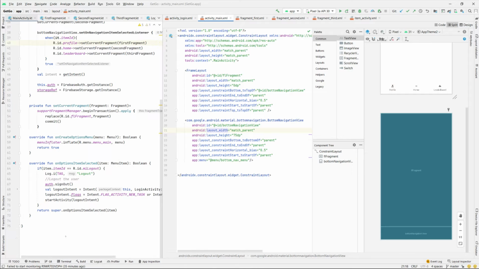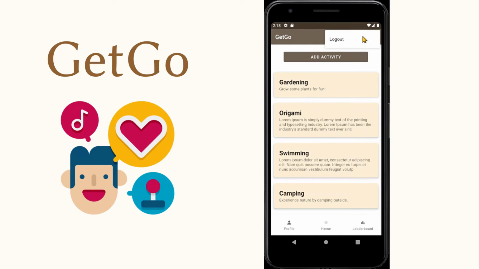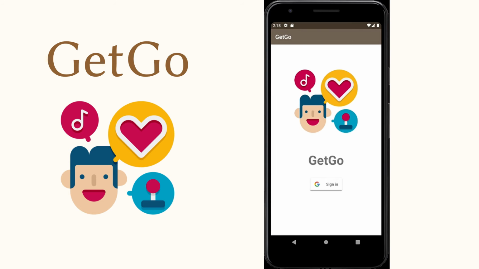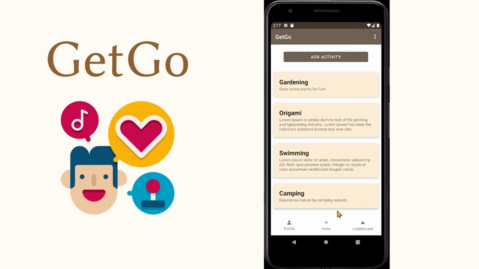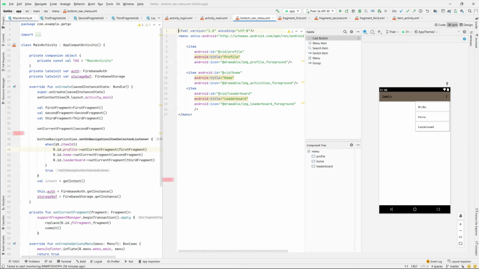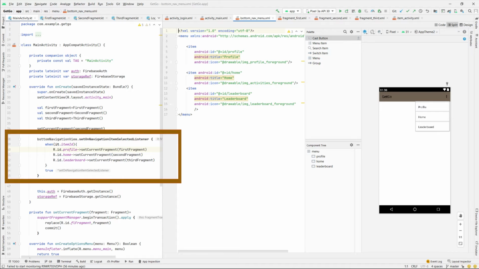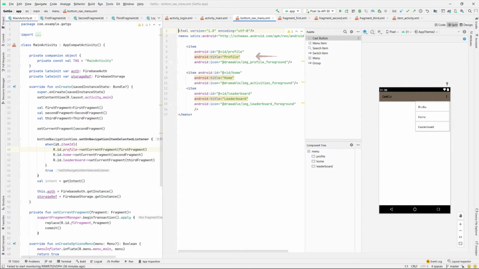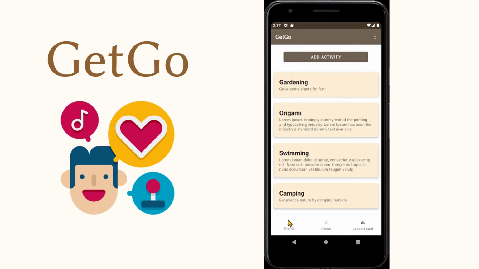We could also see here that a main menu is used. It consists of a single logout item. When the user selects this, the user will be brought back to the login activity seen before. We could also see that there's a bottom menu. This is done using a bottom navigation view which consists of 3 items, namely profile, home, and leaderboard. These items are made of each individual fragment that is shown when the item is selected.